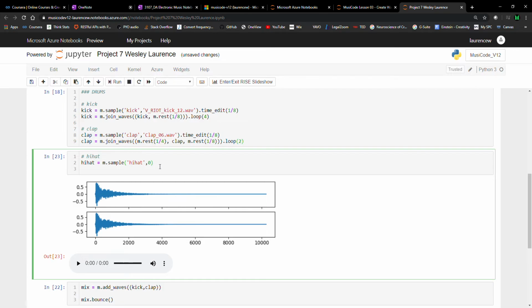Okay, so let's go ahead and time edit this, and let's also make it 1/8. And so this one, instead of adding rests, what we're actually going to do is just loop it, because we want to keep a more consistent rhythm. So we're going to chain it onto the end. Going to loop it, let's see, 8 times, I think.